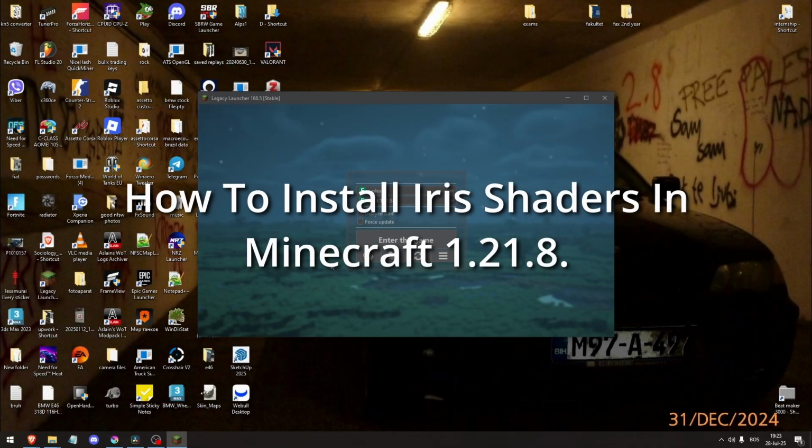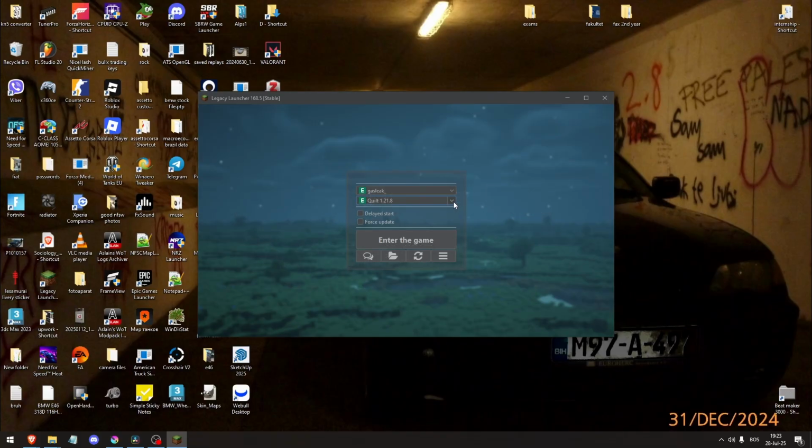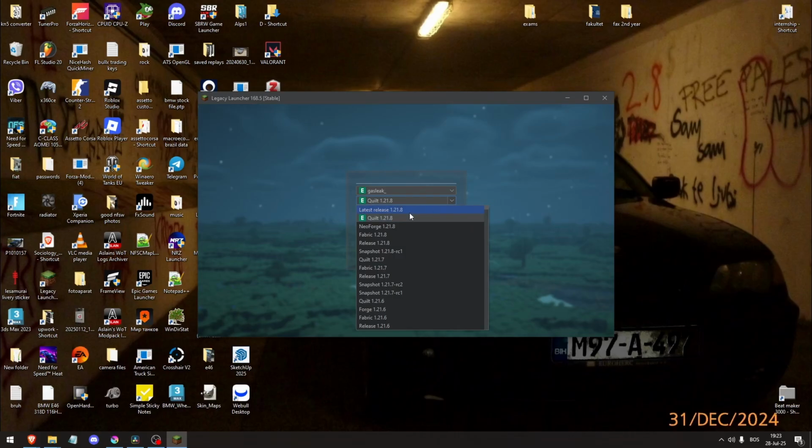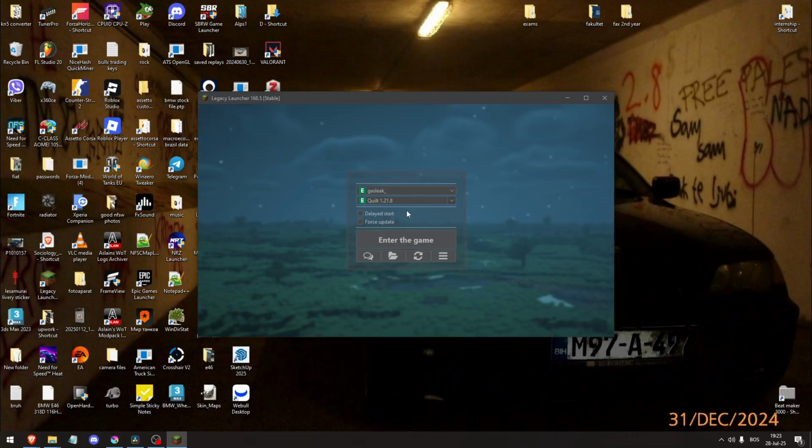How to install Iris shaders in Minecraft 1.21.8. Now you can only use Quilt, Neoforge, or Fabric. You cannot use the vanilla game. So here I have a fresh install of Quilt. I've just now installed it.